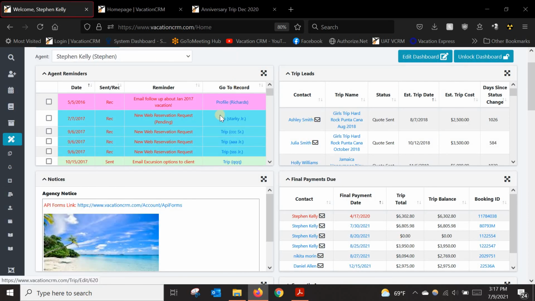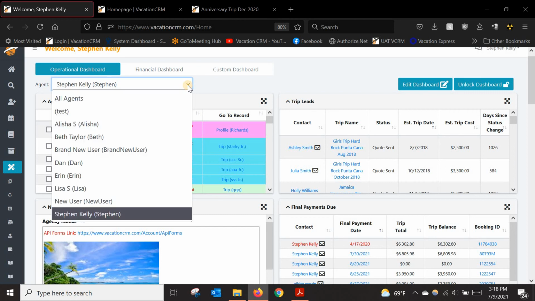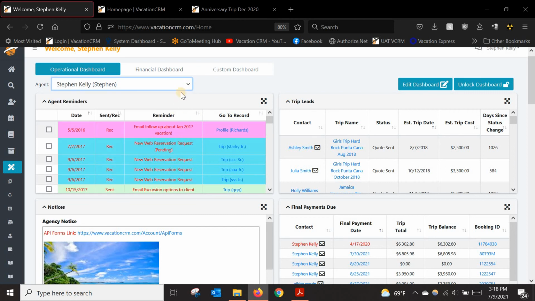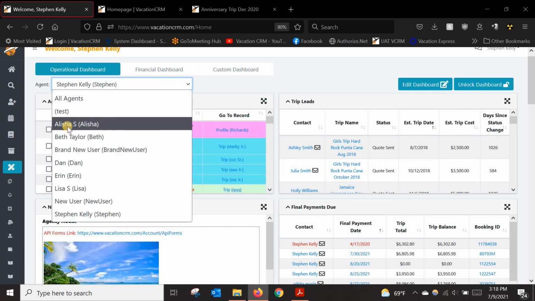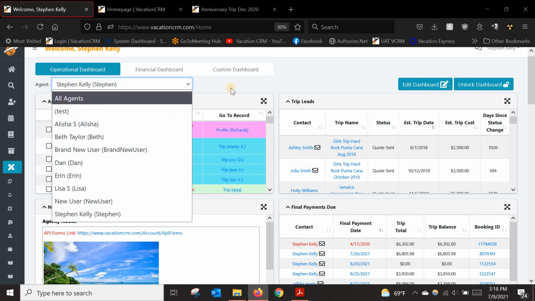Now back on the dashboard, one thing I should note is admins, you can give this access to non-admins. You can view the dashboard as any of your agents. So if I wanted to click this and view, say, Alicia's dashboard, I could do that. Or if I want to view all agents all at once, I could do that as well. But I have it set to, by default, to just show me when I log in. If I want to look at all agents, I just need to come up here and click that.